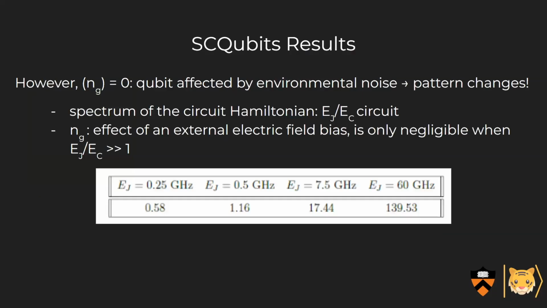So according to Professor Alexandre Blais at the University of Sherbrooke, the spectrum of the circuit Hamiltonian is very dependent on the ratio between the Josephson energy and the capacitor energy of a circuit. And the offset charge basically depicts the effect of an external electric field bias. So how much a circuit is affected by external factors is described by NG. But NG equals 0 means the qubit is completely affected by environmental noise, and so it makes sense that the pattern changes that much.